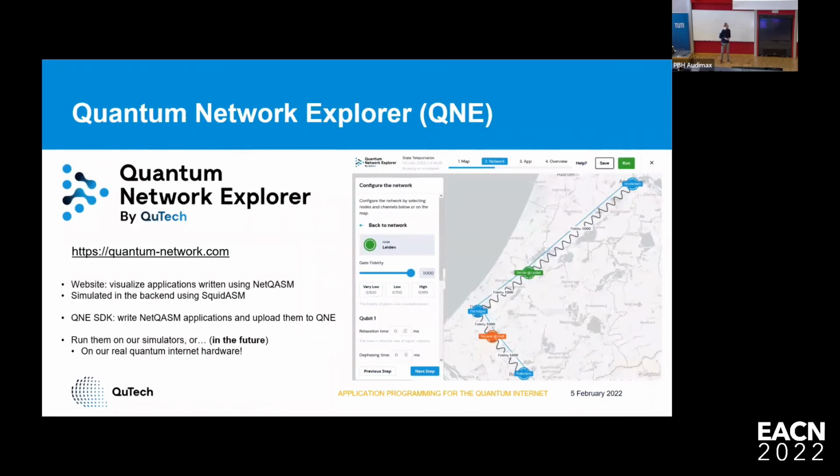Another thing I want to briefly mention is that we created this thing called the Quantum Network Explorer. So it's a website, quantumnetwork.com. You can go there right now if you want. And basically the idea is to engage people and teach them about quantum networks. So you can find information on the website about what you can do in general with quantum networks. But another thing that we did is we have some applications on there written using the NetQASM Python SDK. And you can actually run these applications on the website, and they are then being simulated on our backend.